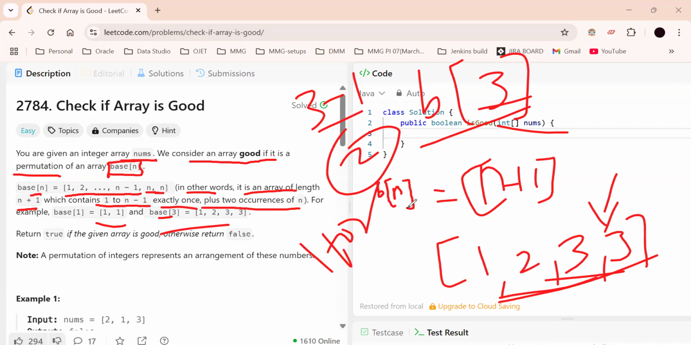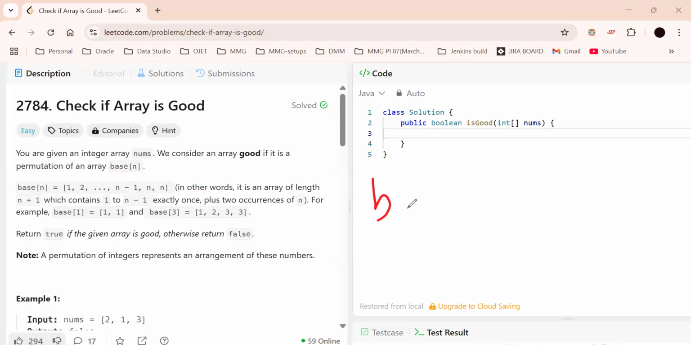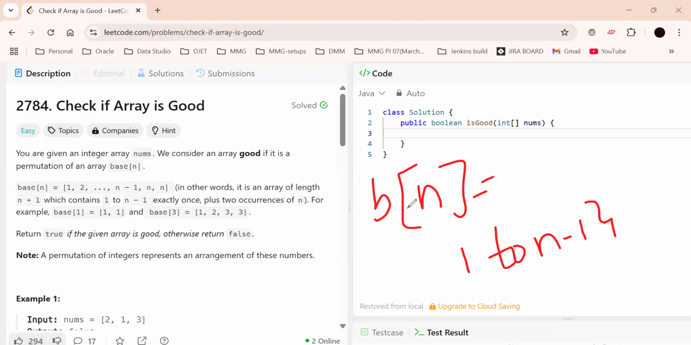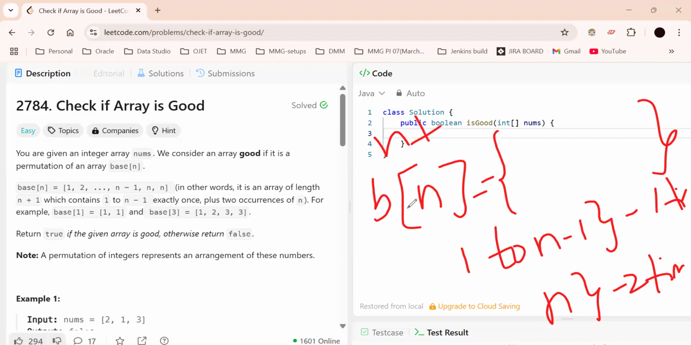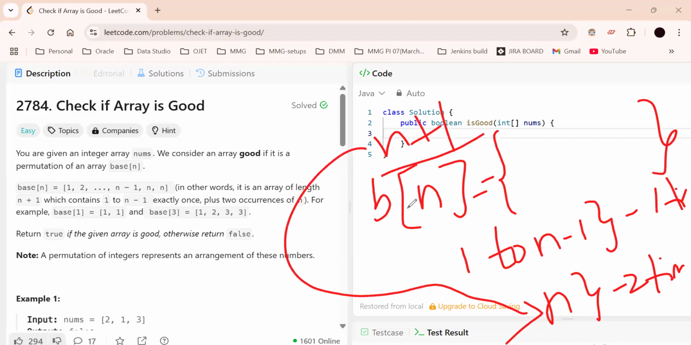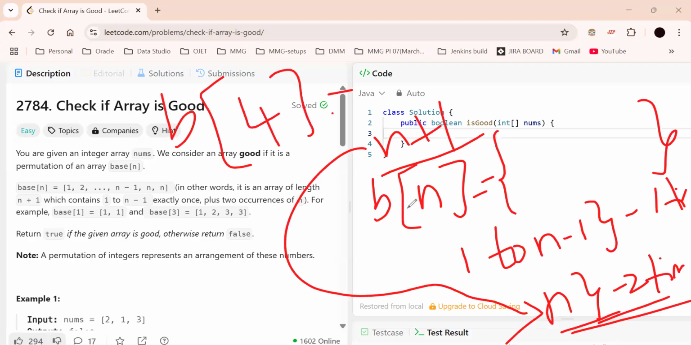Let me clear you again. So base of n is nothing but, you will have values from 1 to n minus 1 exactly one time, and you will have n value exactly 2 times. And the length of the array will be n plus 1. Why n plus 1? Because of these 2 n's. We have n 2 times.